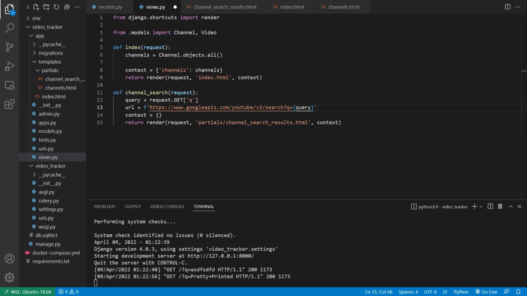And then I need some additional information. What I want is to search for channels only. With this search, you can search for videos, but I want to search for channels. So I can say type is channel. And then I need to specify the type of data that I want for the channel. In this case, it's called a snippet. So part is snippet. This part is just required for the YouTube API.